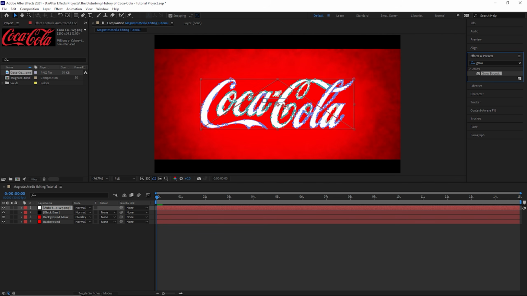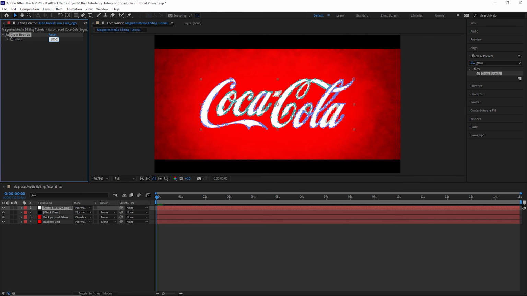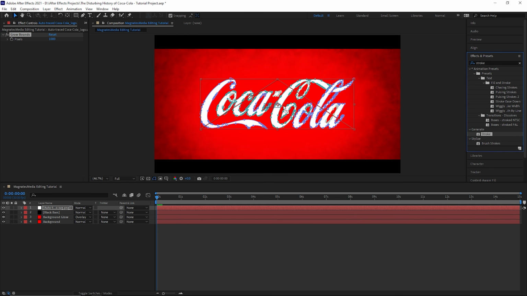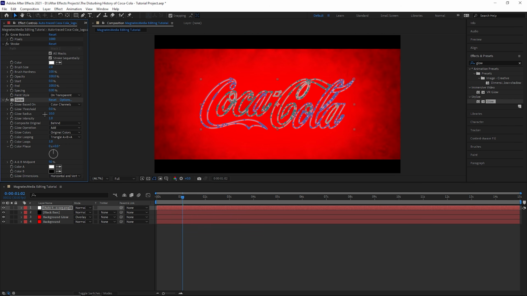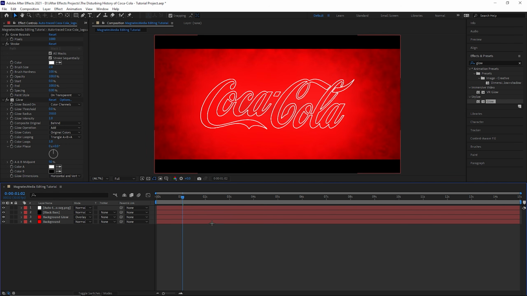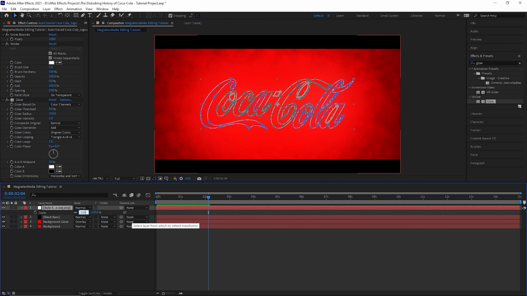All we're going to do is add the grow bounds effect and set the value to around 1000 pixels. Add the stroke effect and change the paint style to on transparent. Change the spacing to 0% and tick the all masks box. Also make sure the brush size is on 2 and the brush hardness is at 100%. Now add a glow to this layer and change the settings so it's the same as this. And finally change the scale to 110%.